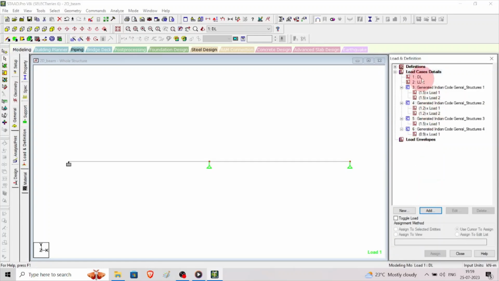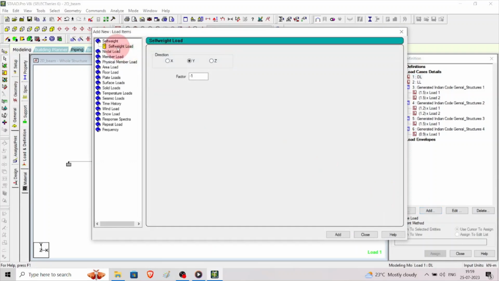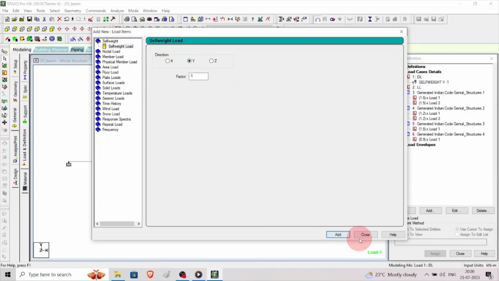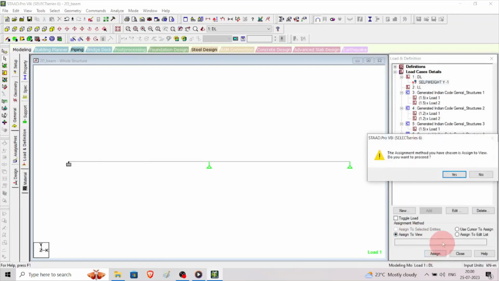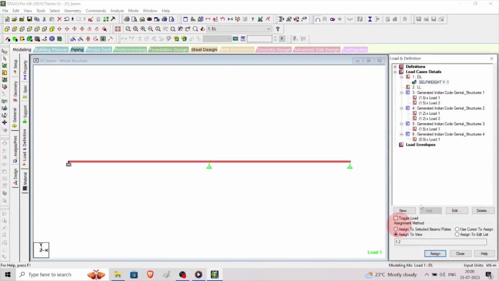Now we need to create a load inside the load cases. For that we need to click on dead load, click add, select self weight, it is in the minus y direction, click add, close. Click on this self weight, highlight it, and assign to view. So self weight is assigned to the continuous beam.